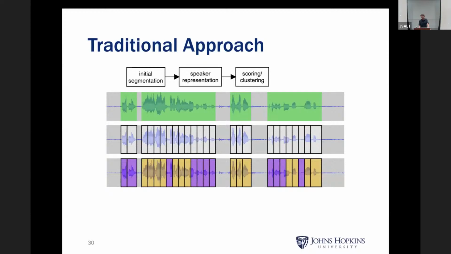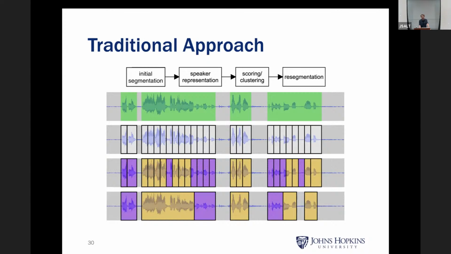Next, there's some kind of scoring or clustering step where we have these representations and we're trying to cluster them into our speaker categories. And then finally, there's usually a resegmentation step where we want to adjust the boundaries, because our initial sliding window is not necessarily going to produce the best boundaries for the system. And you can also correct clustering errors in this step as well.